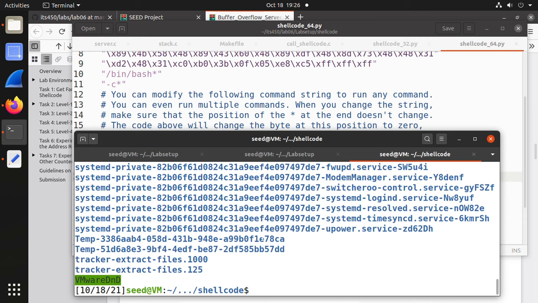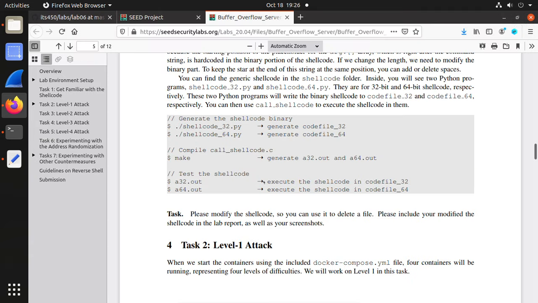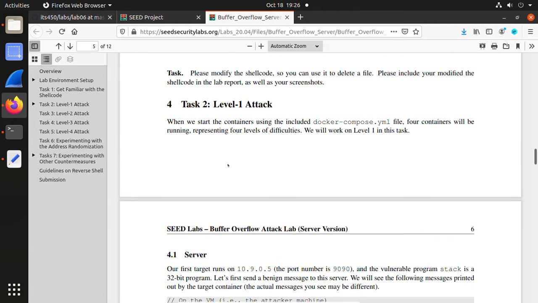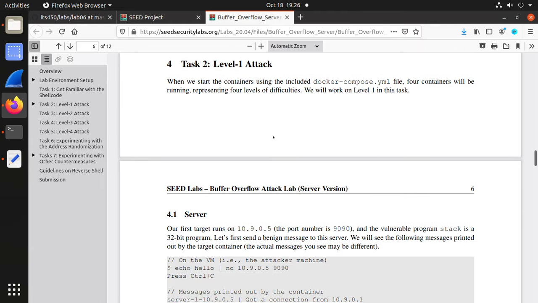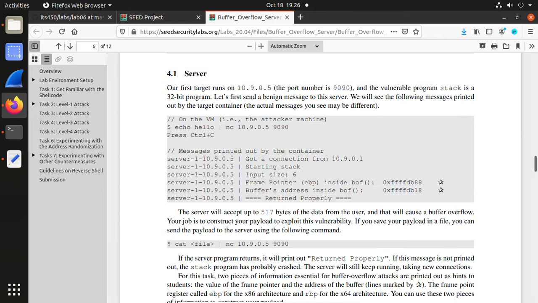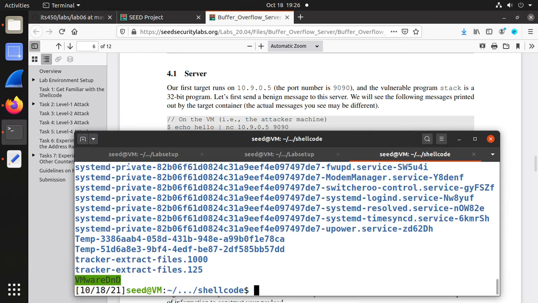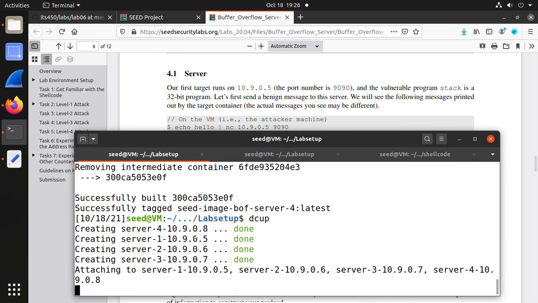So this we run locally. Now we are going to attack the server. Here in this report, please include a modified shellcode in the lab report as well as your screenshots. Attack server one. You can check this IP address 10.9.0.5. One file is server one, 10.9.0.6 is server 2.